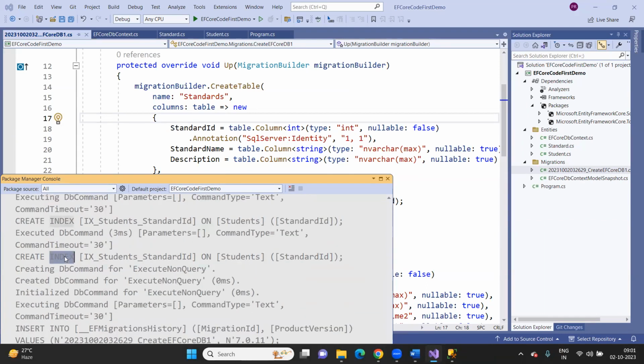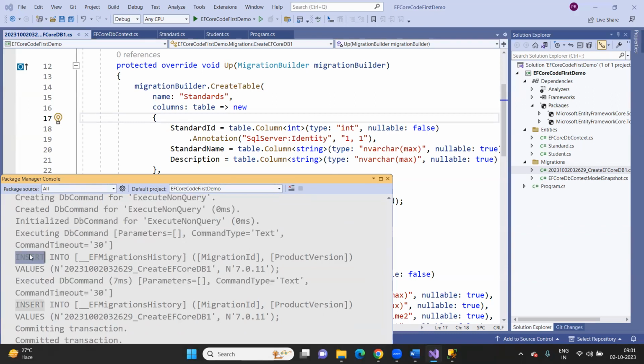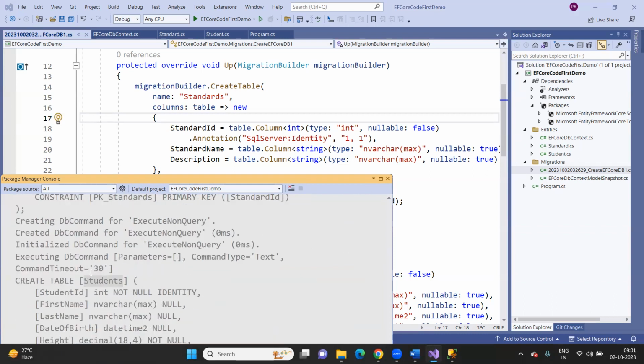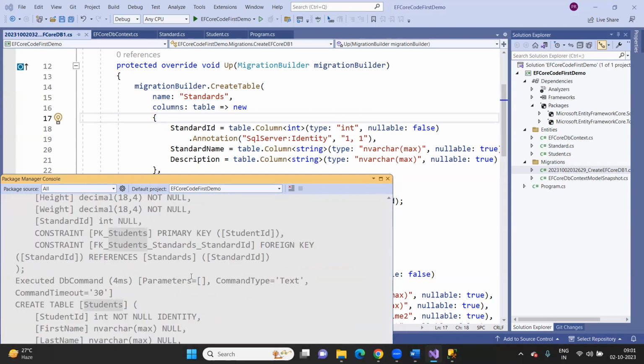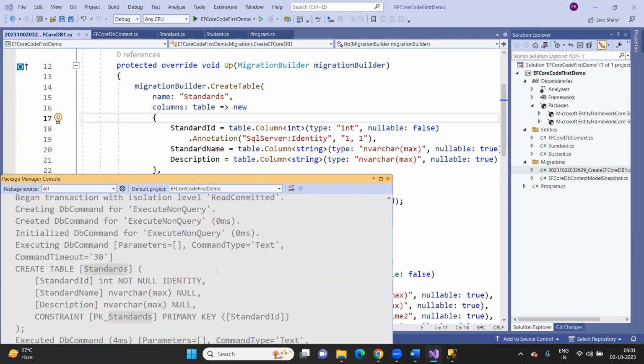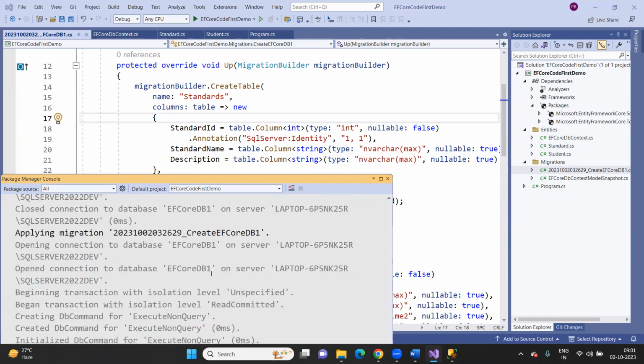You can see create the index, insert statement, the migration history table is there, creating the students table, all these things, creating the standard table. Whatever SQL statements are generated, that is what you can see, and here you can see it is applying this migration, because this is the latest migration that we have created.